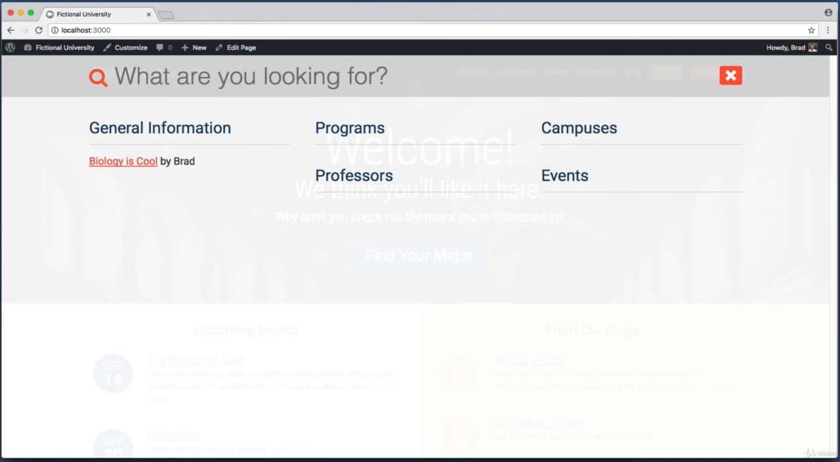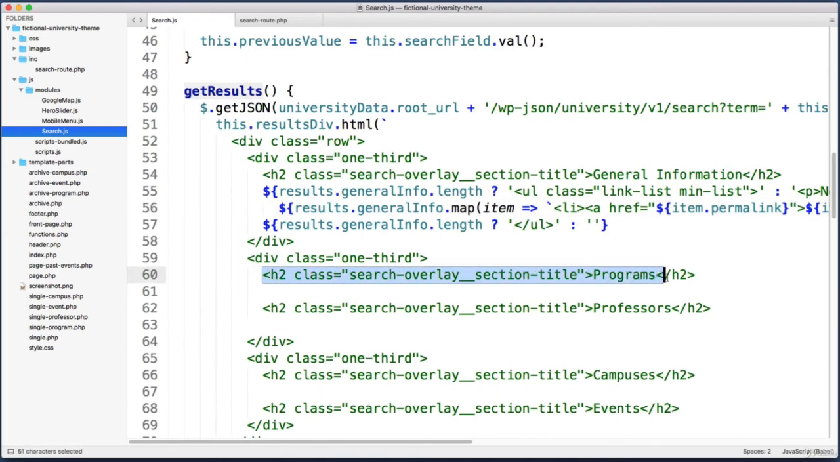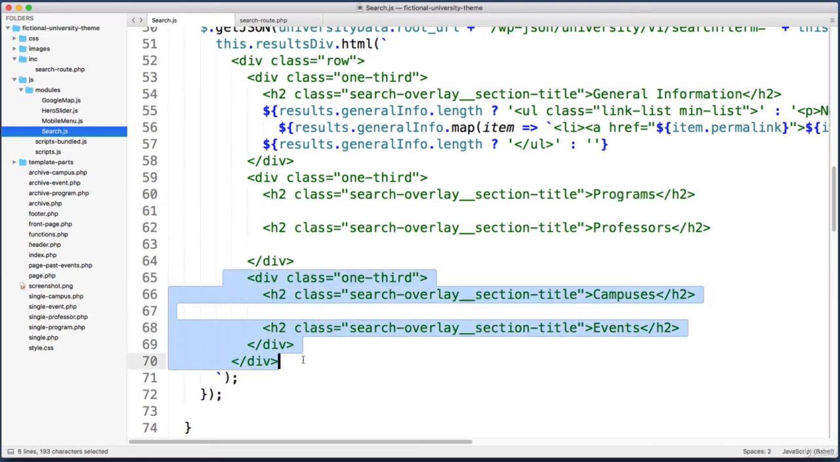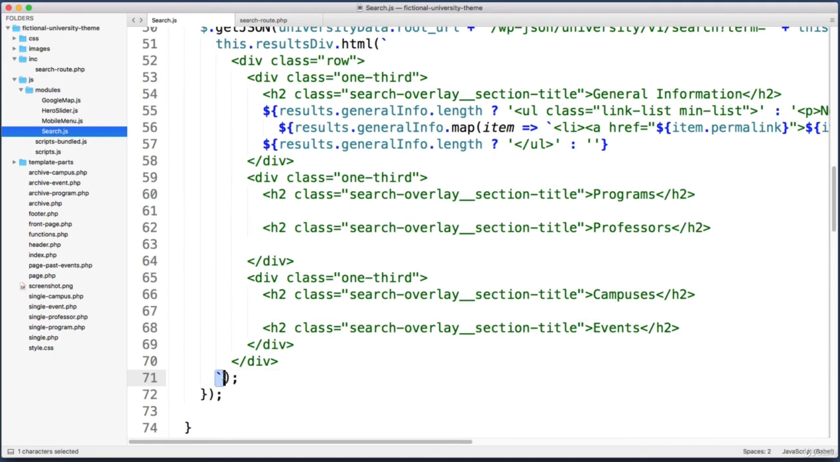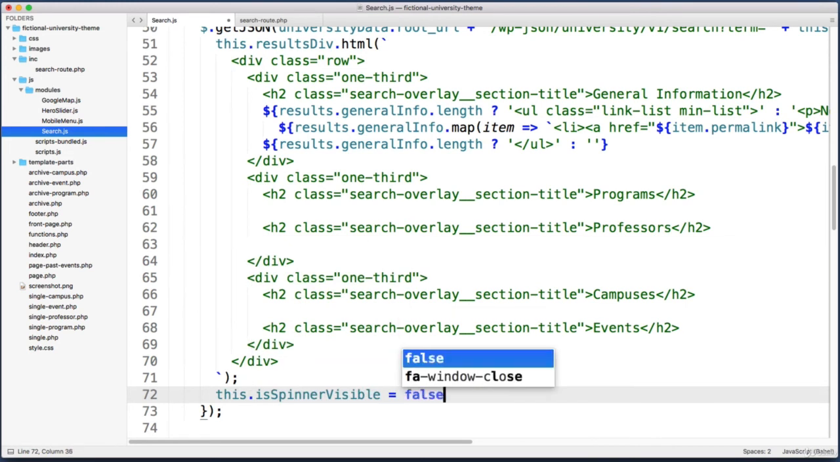So back in our code, in our front-end JavaScript, before we output the results for programs, why don't we actually scroll down to the bottom of this template literal HTML. And right after this line where the template literal closes, let's not forget to say this dot is spinner visible and set it to false. That way, if someone wants to perform another search, as soon as they start typing, they will see the spinner icon. Okay, now back to the task at hand.